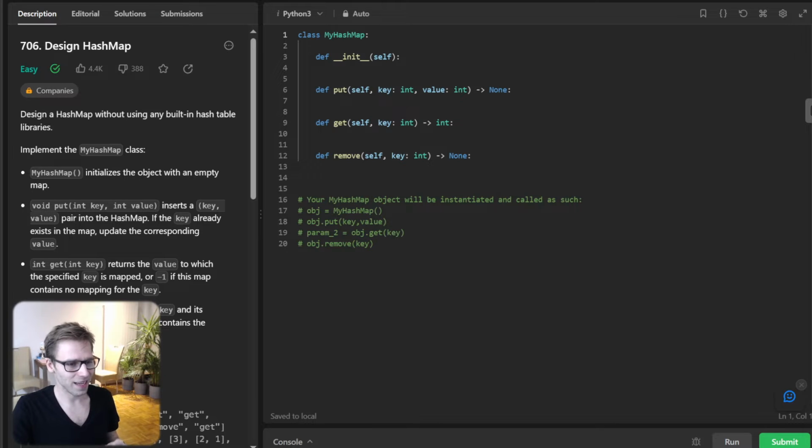And let's get started. Today we are diving deep into data structures with a fun favorite topic, designing our very own HashMap in Python. So let's get into coding.